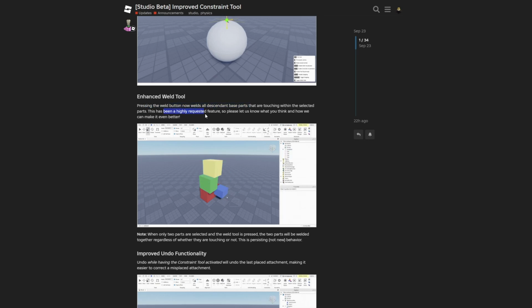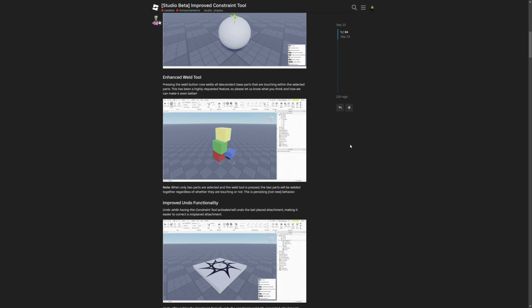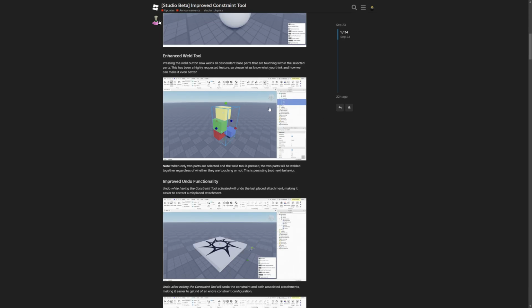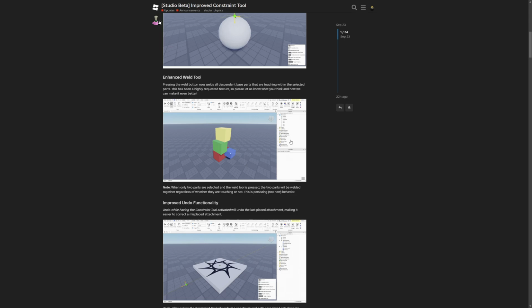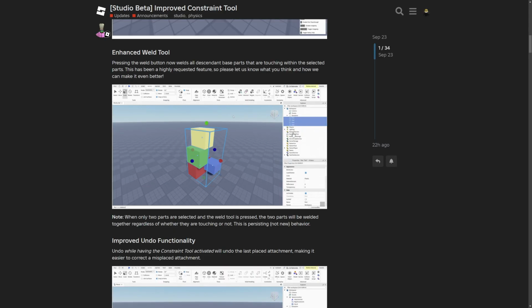This has been a highly requested feature, so please let us know what you think and how we can make it even better. And I'm going to give a suggestion in this video, because it would be nice to have an option to weld everything together and have the weld constraints go into only one selected part. So unlike in this video, where the weld constraints are basically just separated between these parts, it would be nice for all of them to go only to one selected part.